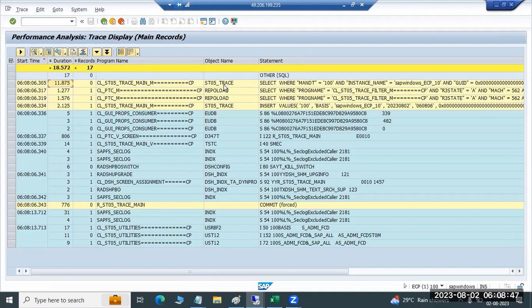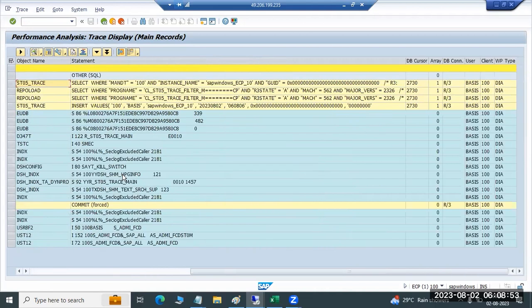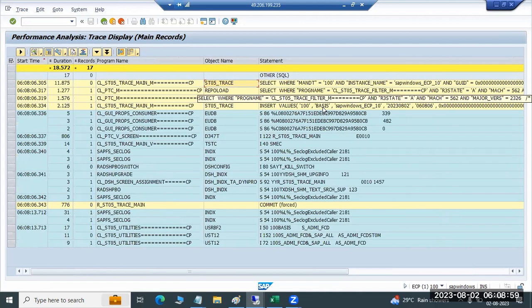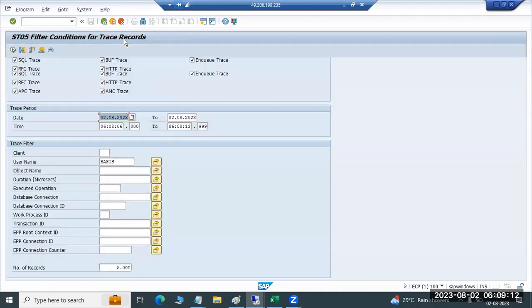So here in the ST05 trace, this is the SQL statement, this is the object. You can also see which work process and what the connection name is. All this information is captured to find out the performance issues in the system. This is the trace information.